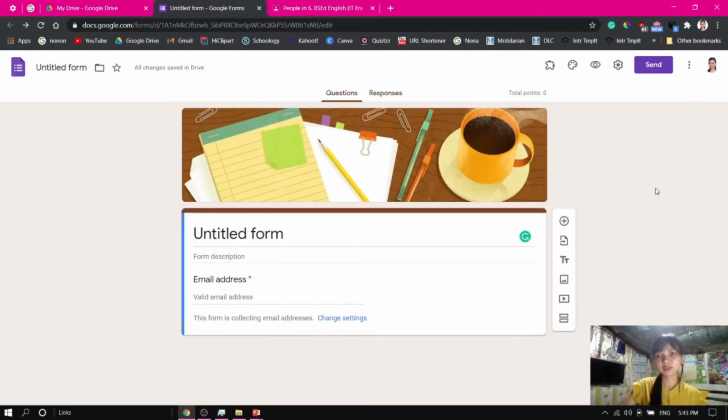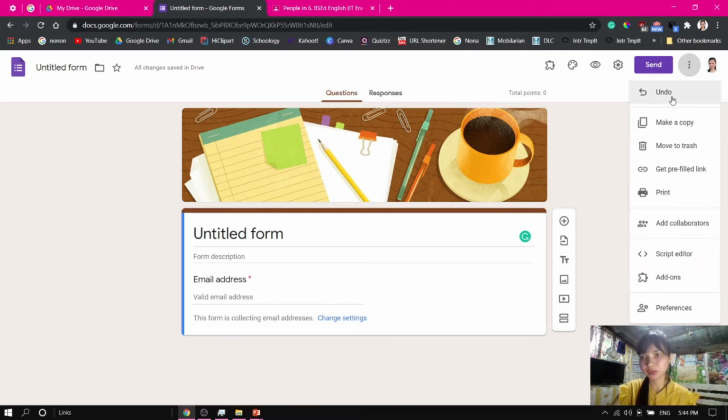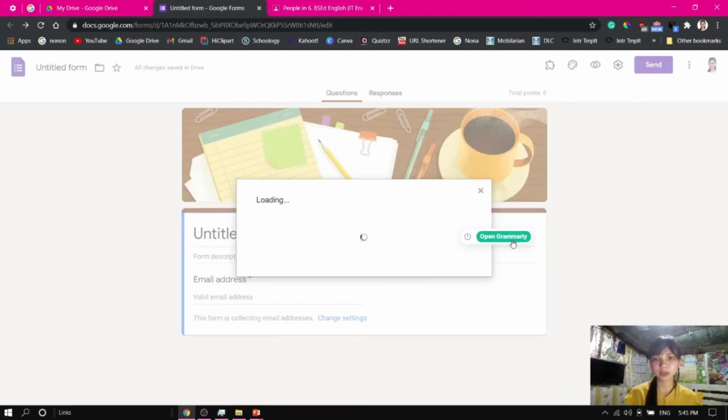Okay, so let's continue. Now this button here stands for more options. When you click this one, we have here the undo, make a copy, move to trash kung gusto natin i-delete, print, and we have here add collaborators. When we want other teachers to access this Google form, we can select this add collaborators.